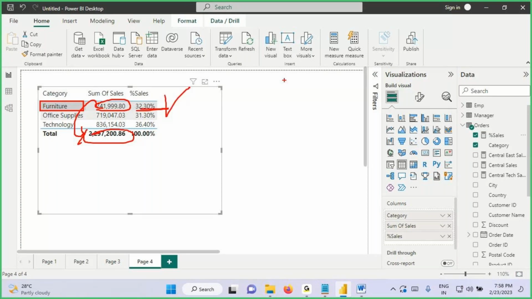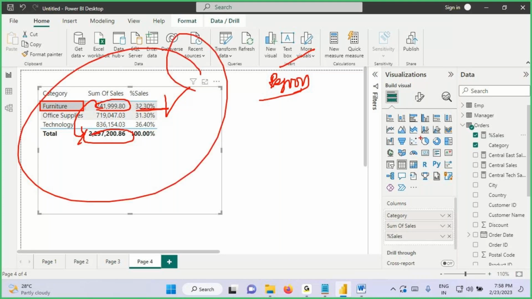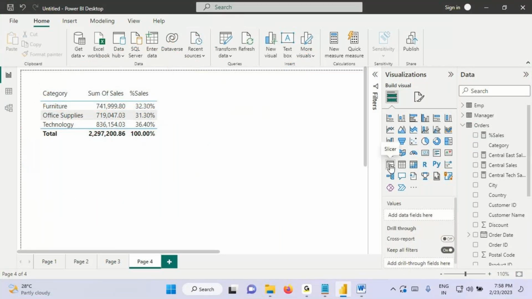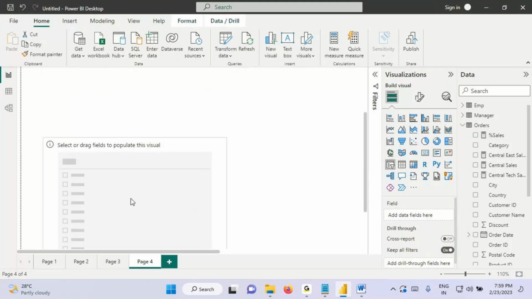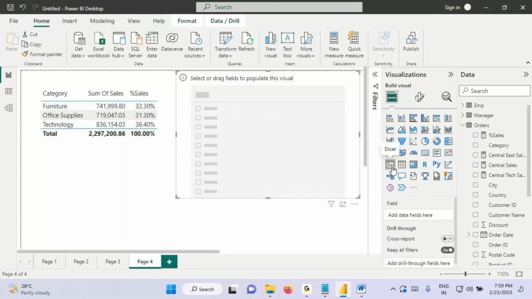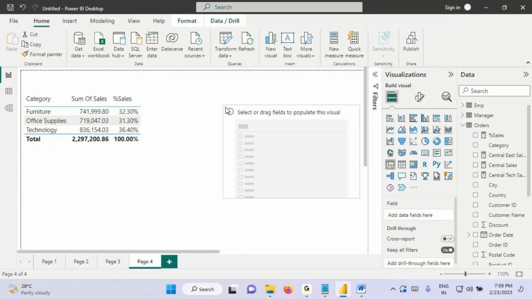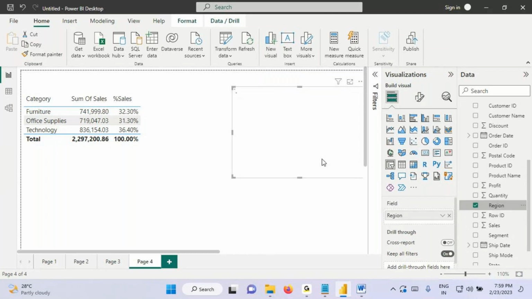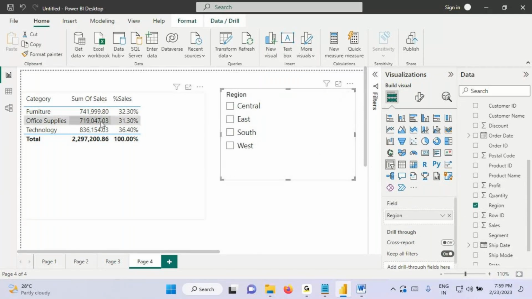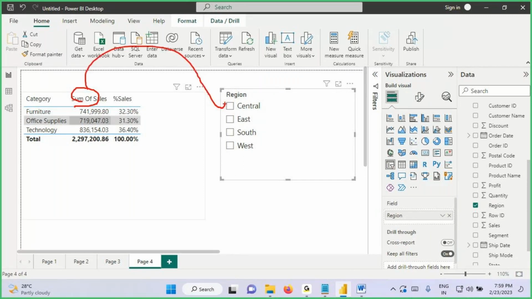Now, my client is asking to provide a provision to filter the data in the report based on the region column. To provide a provision to filter the data based on the region, we will take a visual called a slicer, guys. Into the slicer visual, I'll drag the region column. When I drag the region here, we know that the measure value will change based on the filter. Already I explained that in the measure. When I click on central, it will show furniture sales only in central. Currently it is showing for all four regions.